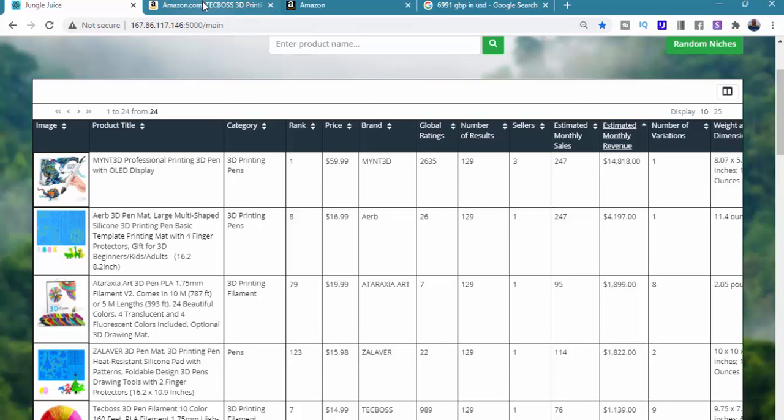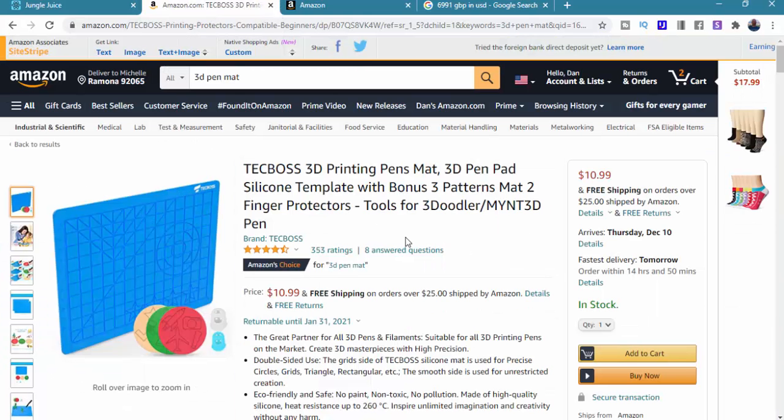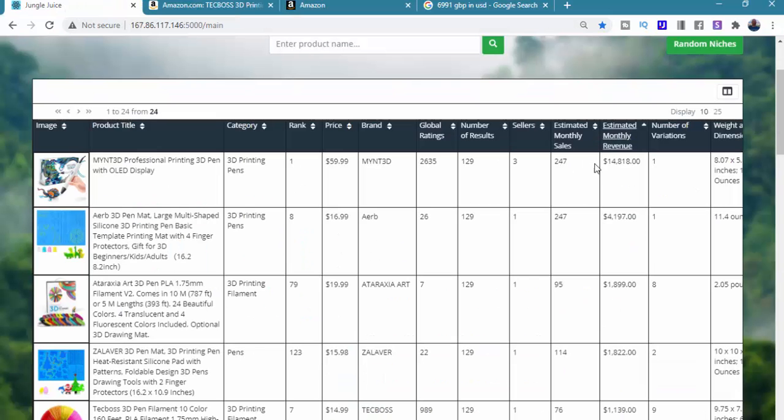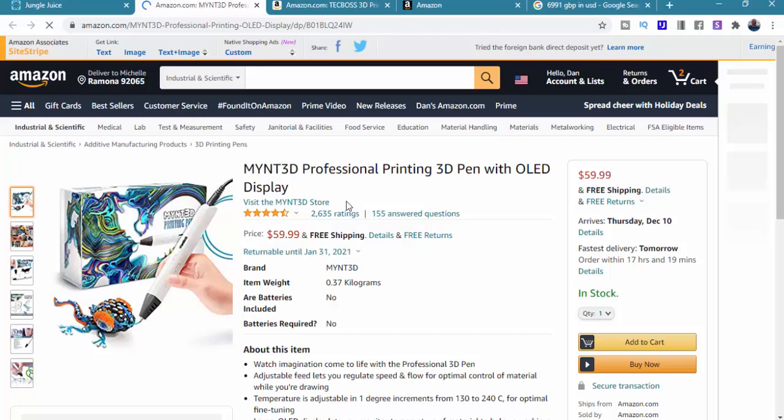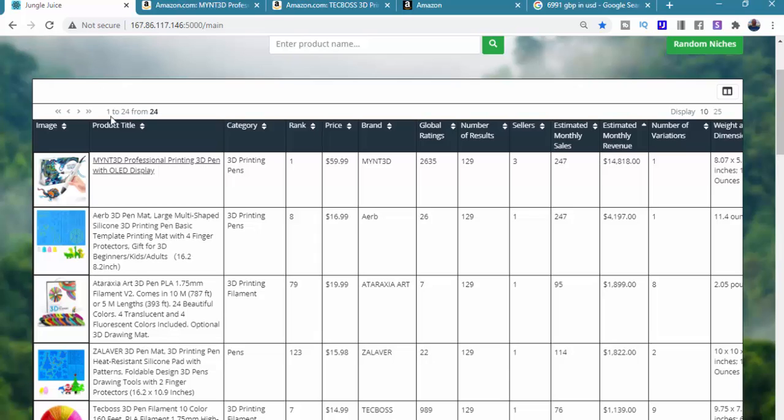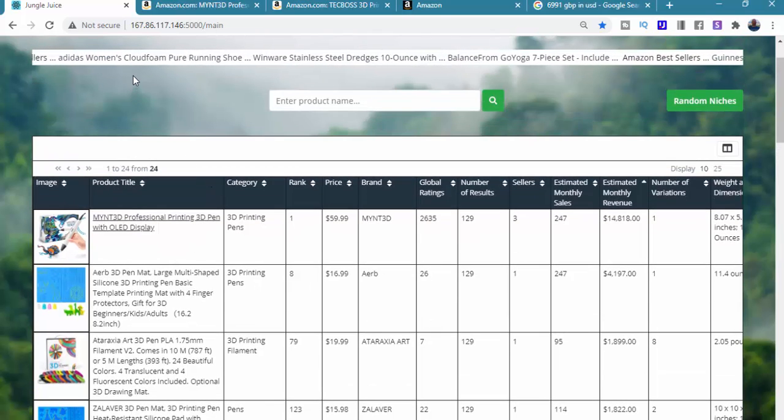You can see that this is not the top seller by revenue. So this one is actually better. Let's see what this brings up. So it's got more ratings, and it's called MYNT 3D, Professional Printing 3D Pen with OLED. So this is a 3D pen. Okay, fine. So I think I'm getting the hang of this niche.